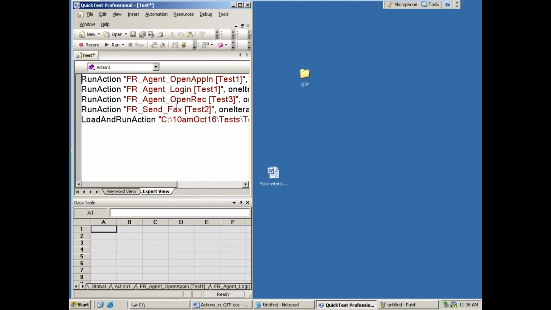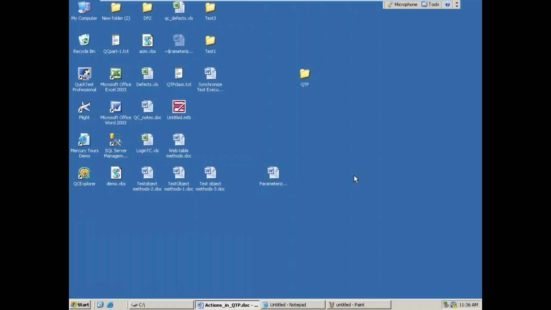Okay, like this we can go for test batch execution. So no, not like this. I want to execute all the actions in all the tests, one after another, sequentially. Then how can we do that? Some of the actions means like this: all the actions from all the tests.